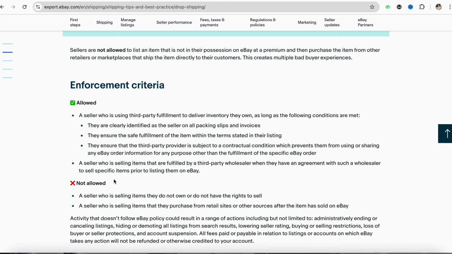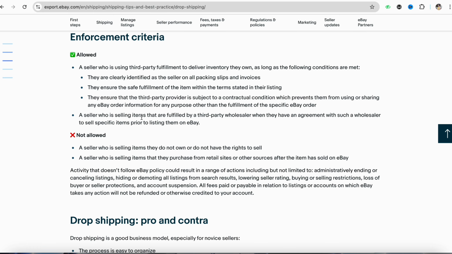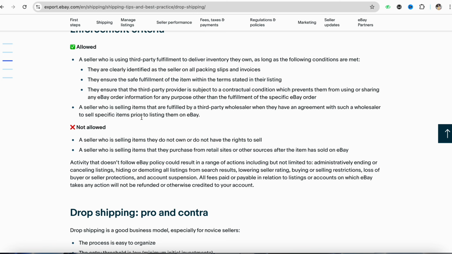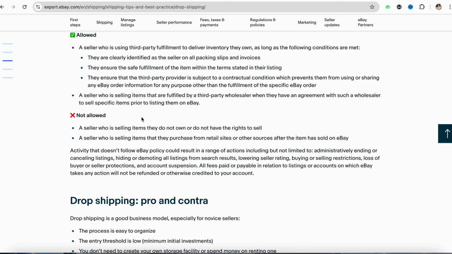A seller who is using third-party fulfillment to deliver their own inventory is allowed, as long as the following conditions are met: they are clearly identified as the seller on all packaging, ships and invoices. They ensure the safe fulfillment of their items within the terms stated in their listing, and they should also ensure the third party provider is subject to a contractual condition which prevents them from using or sharing any eBay order information for any purpose other than the fulfillment of the specific eBay orders.